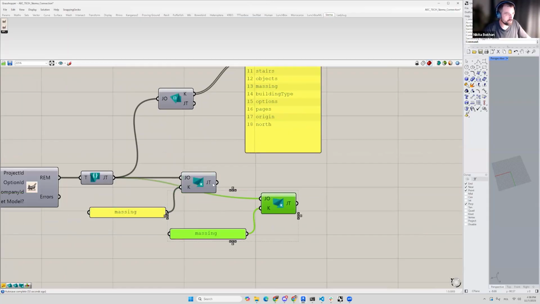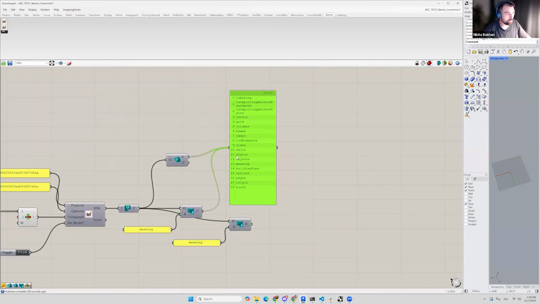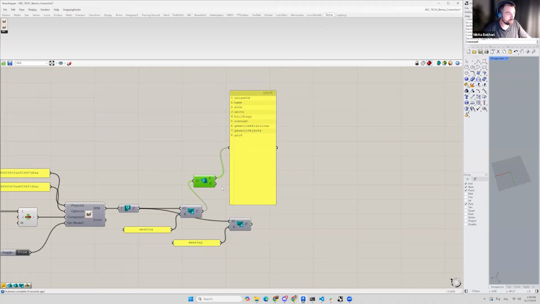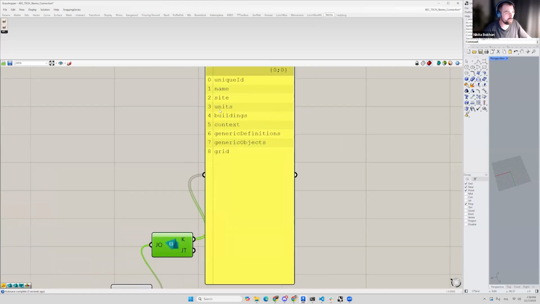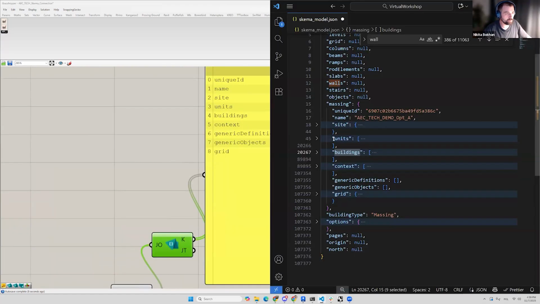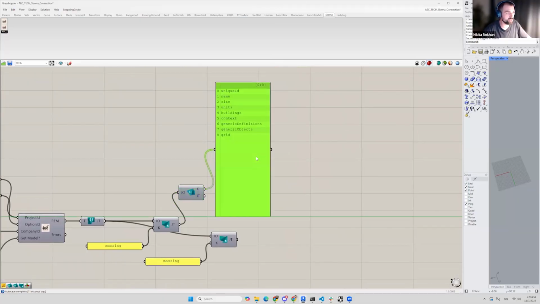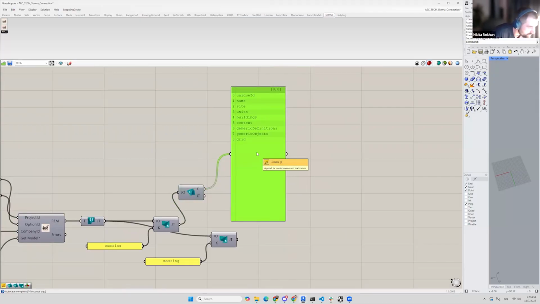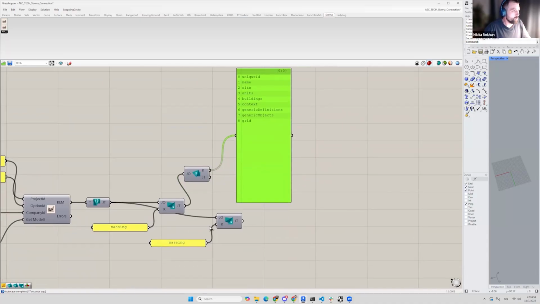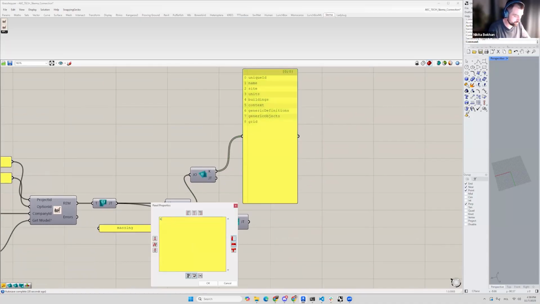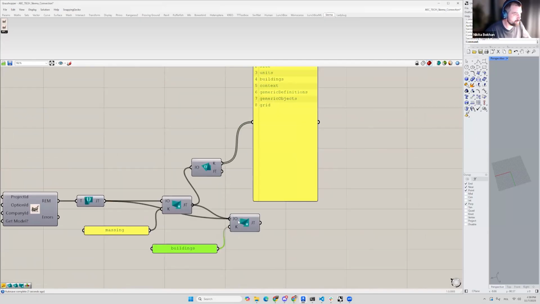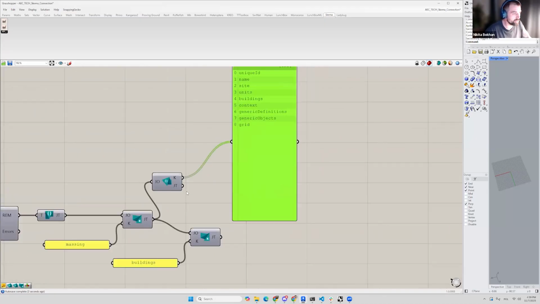And I can do the same here. Firstly, I can read what type of keys I have inside mySync. And as you can see, it's the same as what I just showed you. I have units, I have buildings, and this is how I can read all the keys and know what I want to access. So let's do this. Let's access buildings. And yeah, now we have our buildings.